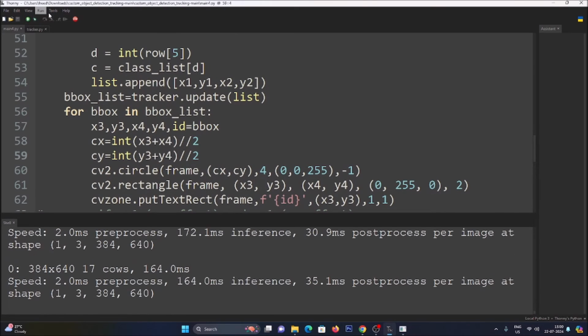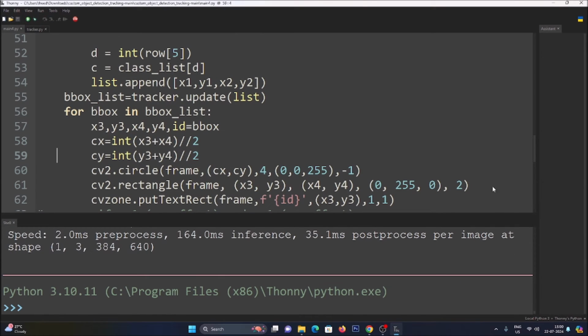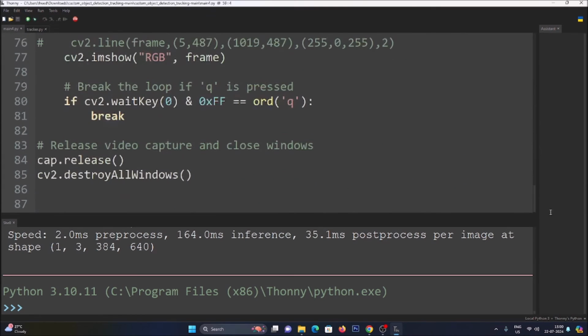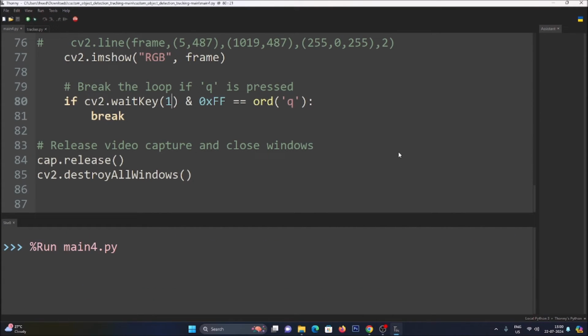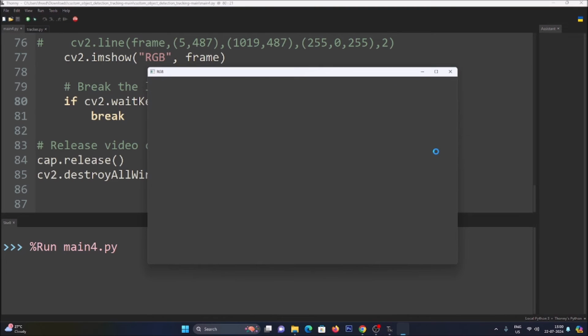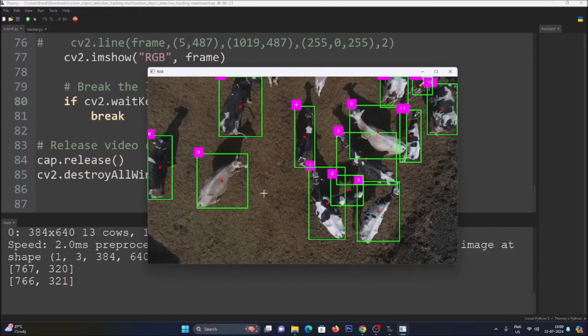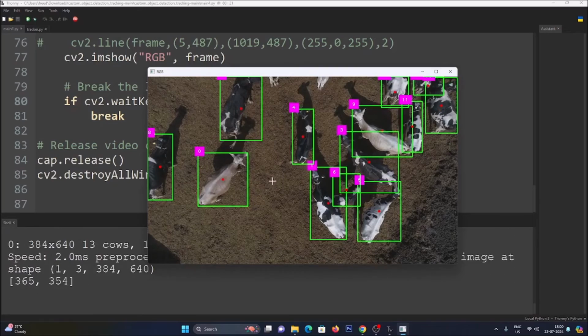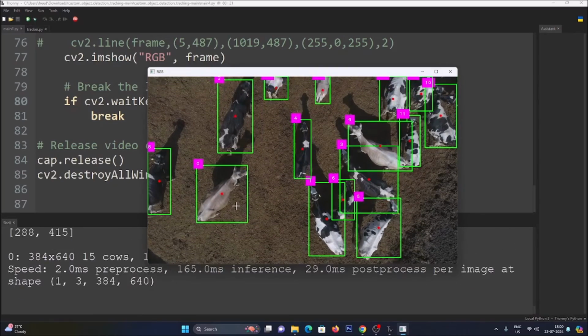Let's just start our while loop. Save the code, and if I run the code, so as you can see, we have detection, we have rectangle.